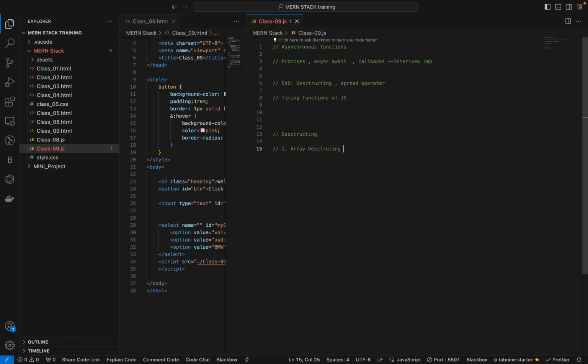We have types also in the destructuring, so that's why I said it's a long one. So let's go with the example which I told you. Let array equal to 1, 2, 3, 4, 5. Now I want to grab only the numbers 2, 3, 4 instead of all the things.